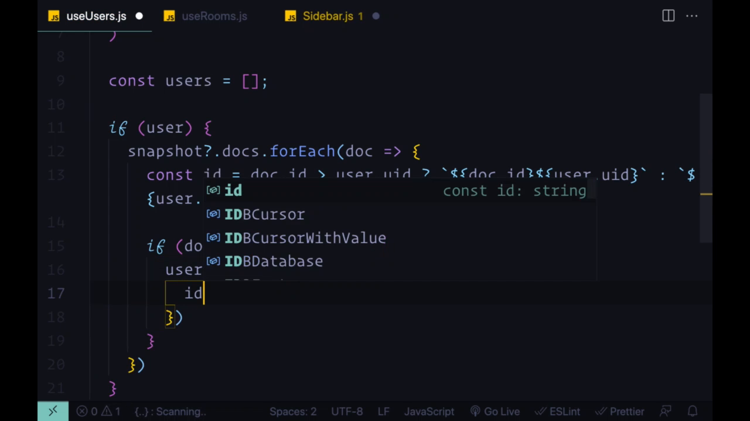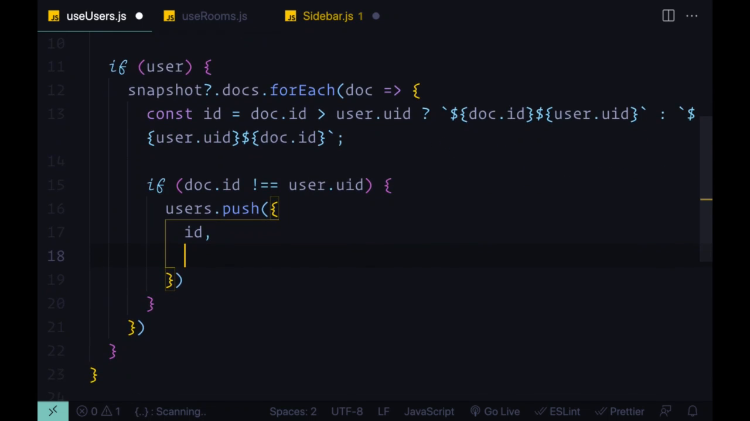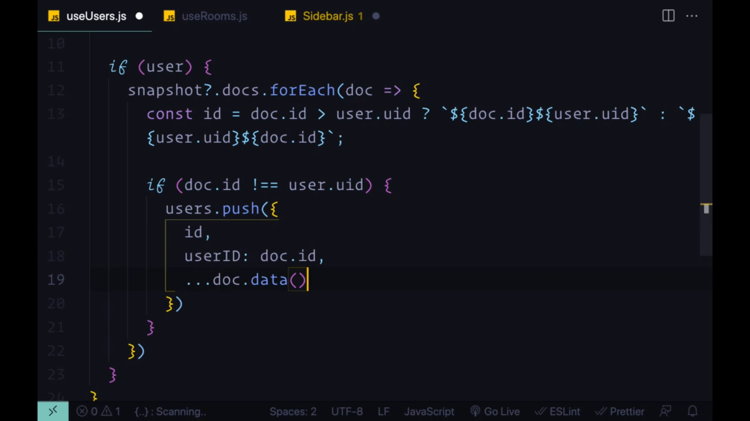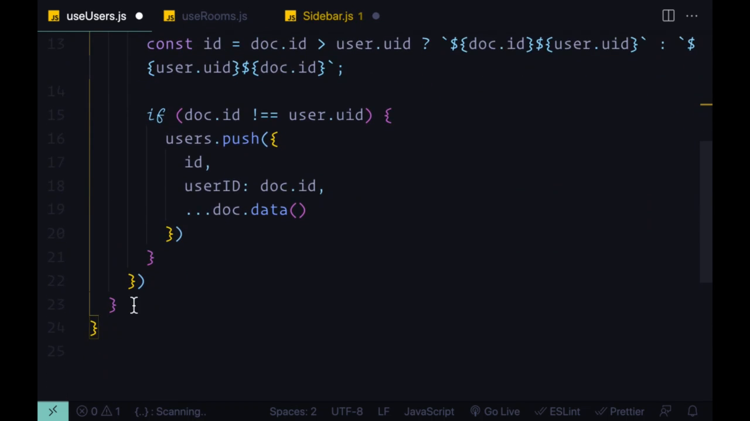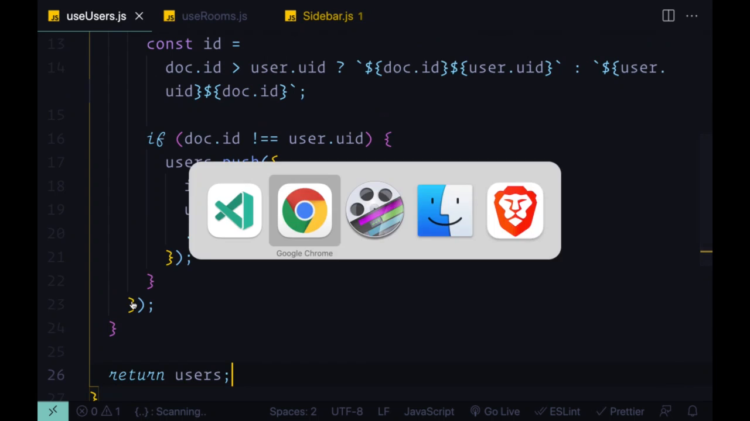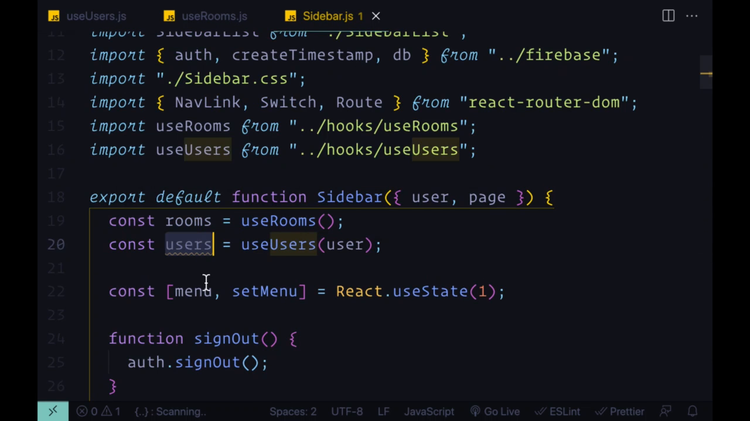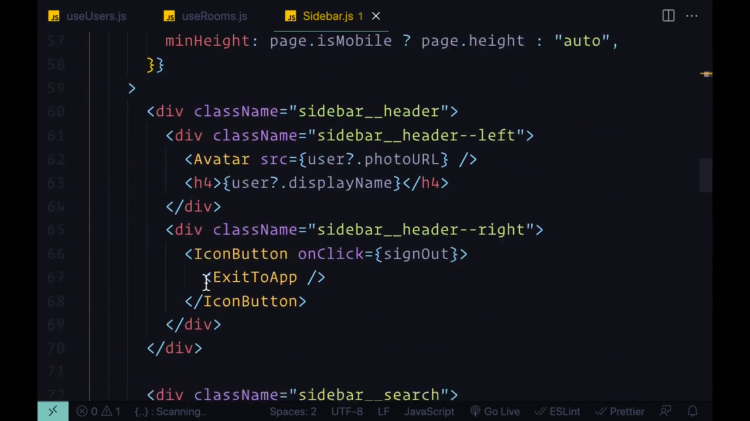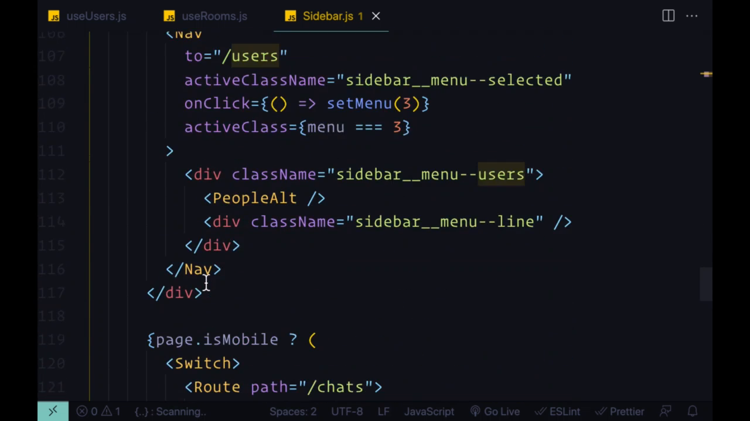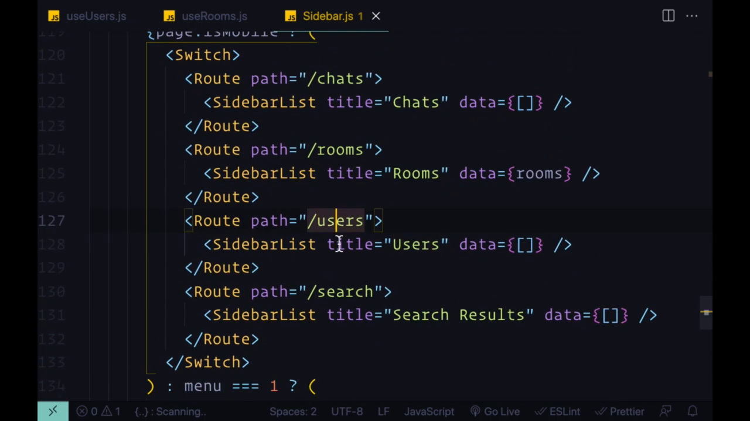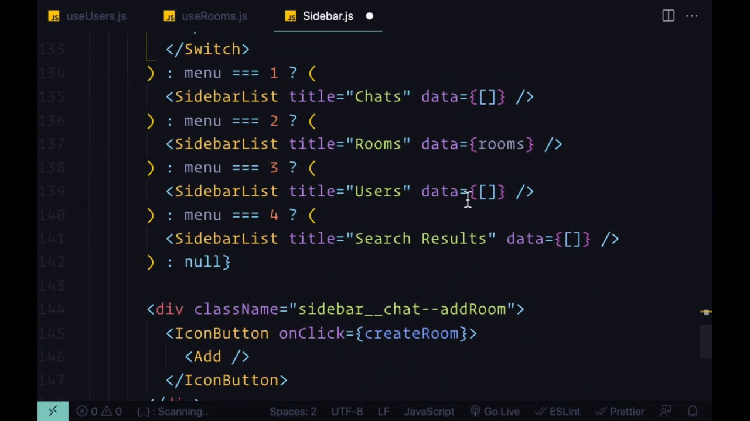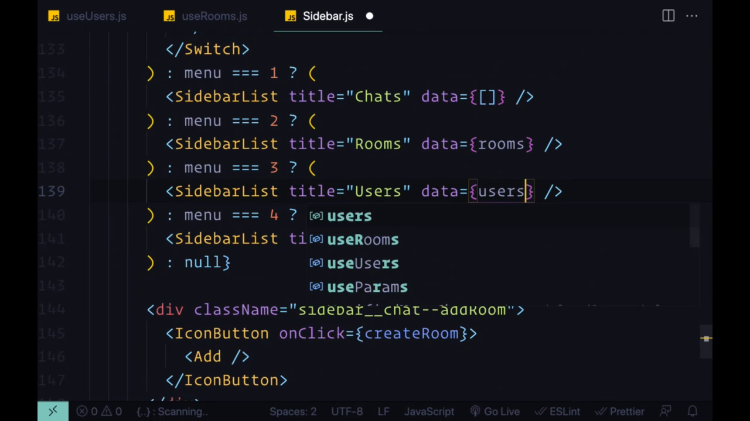So we'll push on a document or an object with ID. User ID will be set to doc.id, and then we're also going to spread in our document data at the end. And then finally from this hook, we're going to return users. So now we can save both of these files, and back within sidebar, since we're getting our users, we can pass that to the appropriate sidebar list components. If we scroll all the way down to our users route, we can pass in the data as users, and also when the menu is equal to 3, we'll pass in data as users there as well.